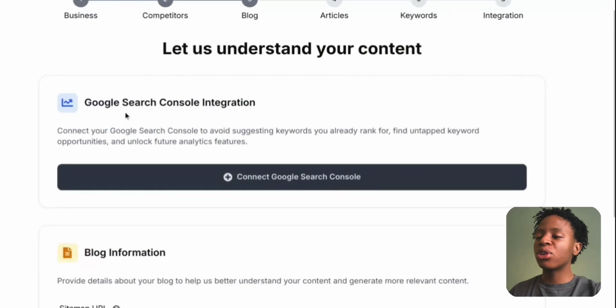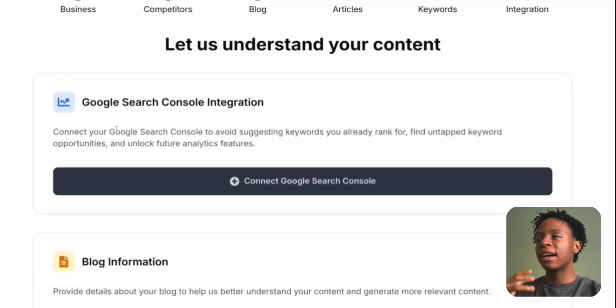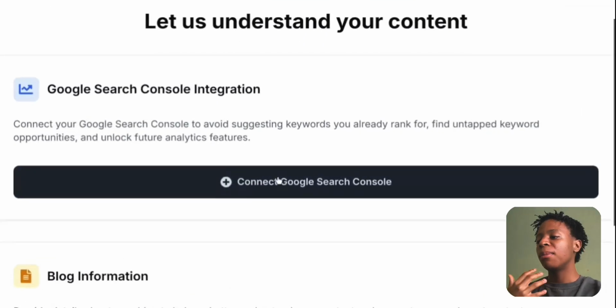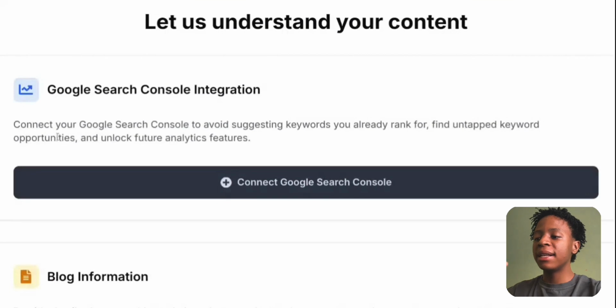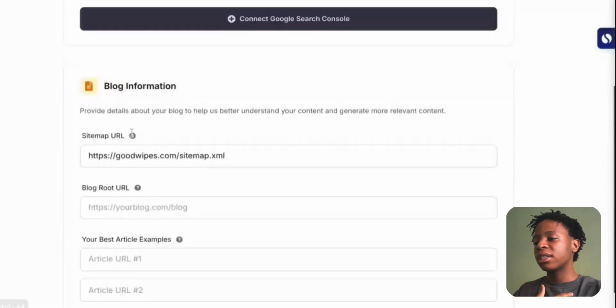Now it's not really a necessity, but it's recommended for you to integrate your Google Search Console, because as you can see, connecting it helps the AI avoid generating keywords that you're already ranking for, right? It also helps you identify gaps within your own content where competitors are already generating content but you aren't, if you know what I mean. But in this case, I'm going to skip that.